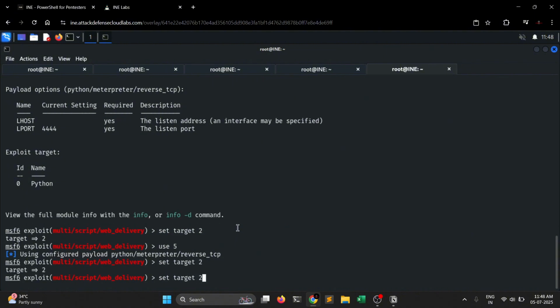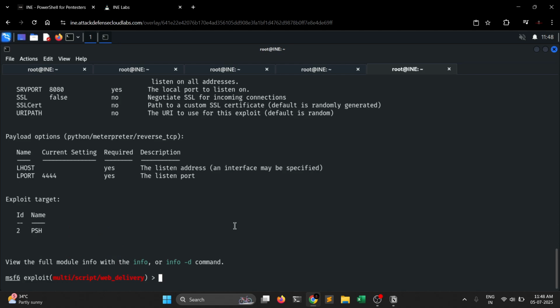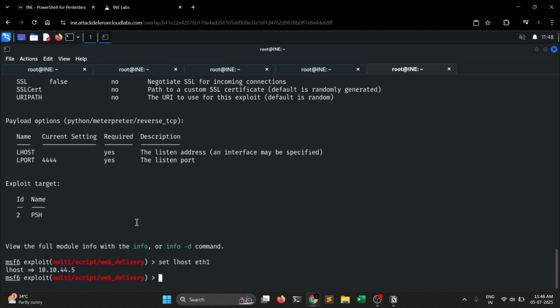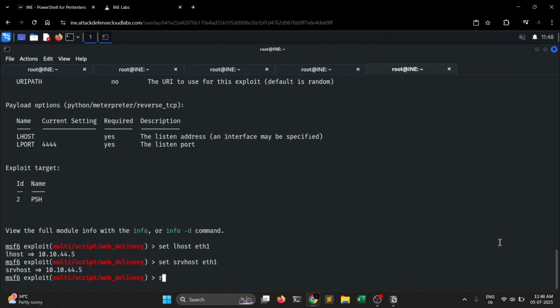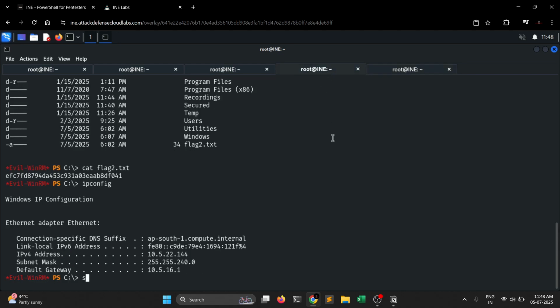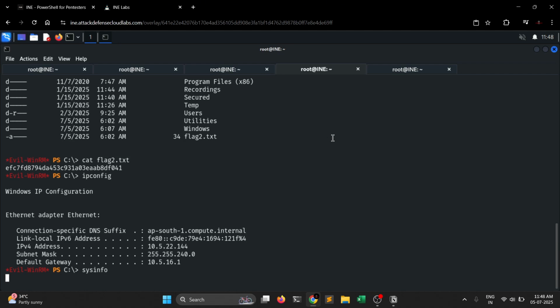Okay, now we go for show options. Yeah, now we can see it is a PowerShell target. Now set the host to eth1, our attacker machine, and the server host is also the same, eth1. Okay, and hit run. Okay, I forgot the payload. Set a payload. It is a Windows machine.